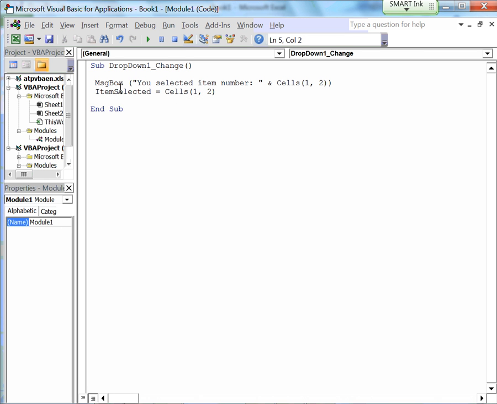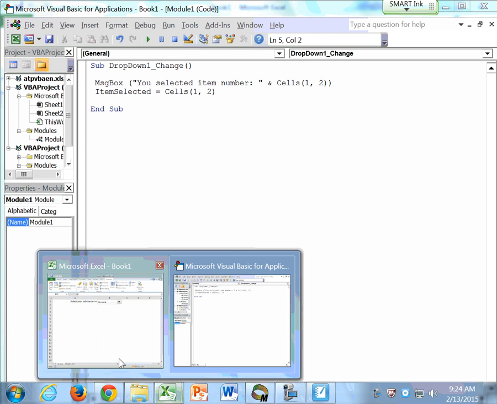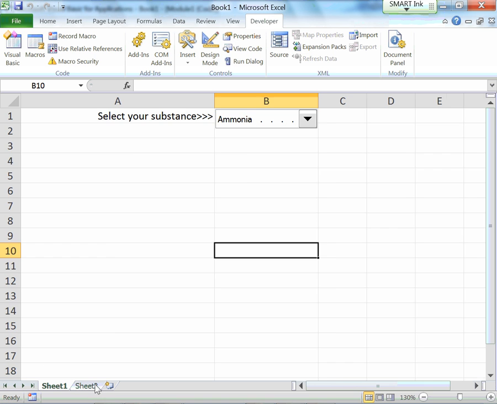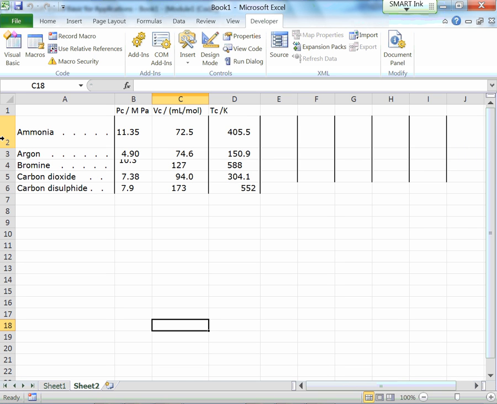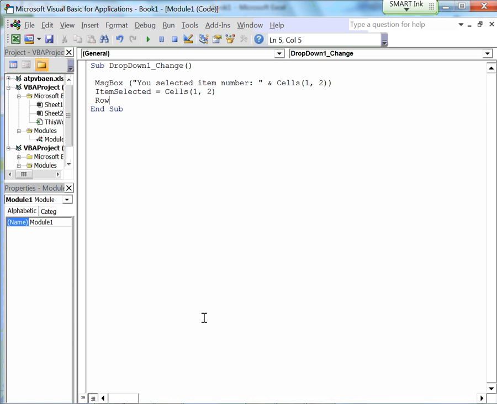Now, where is that item located? If you look at your sheet number 2, if it's item number 1, it's actually in row 2, right? If it's item number 2, it's in row 3. If it's item number 4, it's in row 5. So we add 1 to the item number, and we'll find the row, right? So let's do that. So the row location is item selected plus 1.